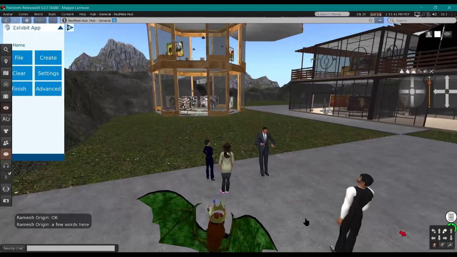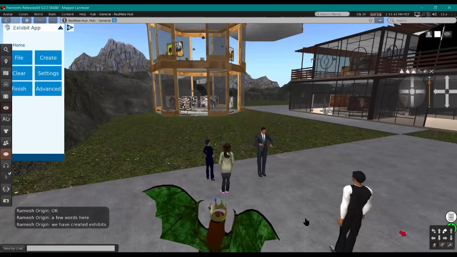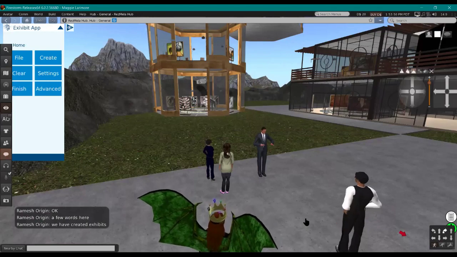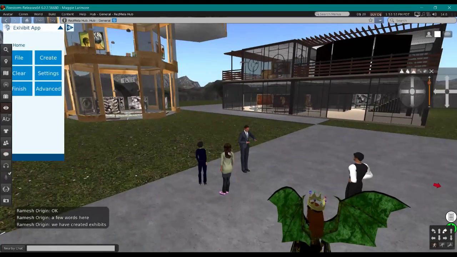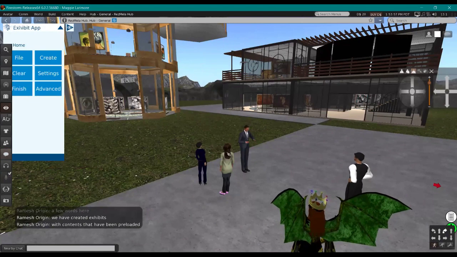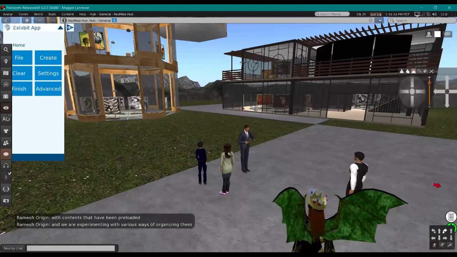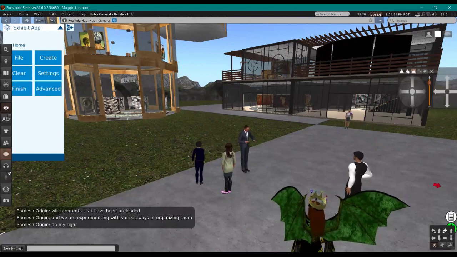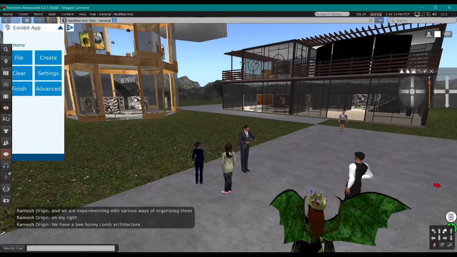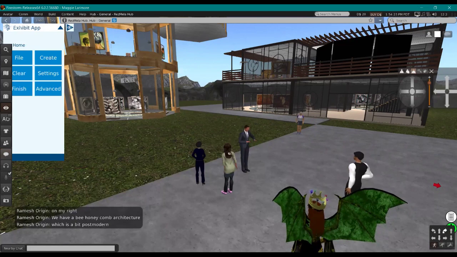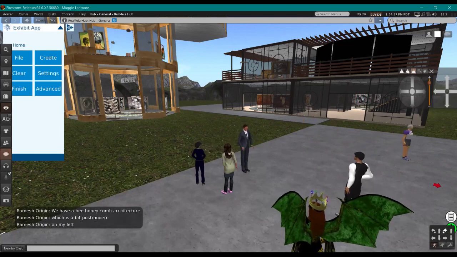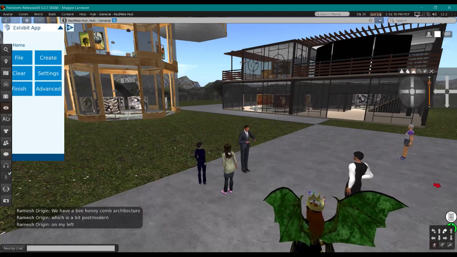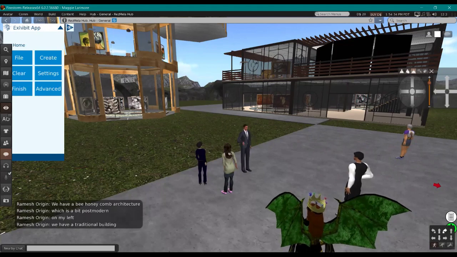I will read what you say, Ramesh. We have created exhibits with contents that have been preloaded. And we are experimenting with various ways of organizing them. On my right, we have a bee honeycomb architecture, which is a bit postmodern. On my left, we have a traditional building.